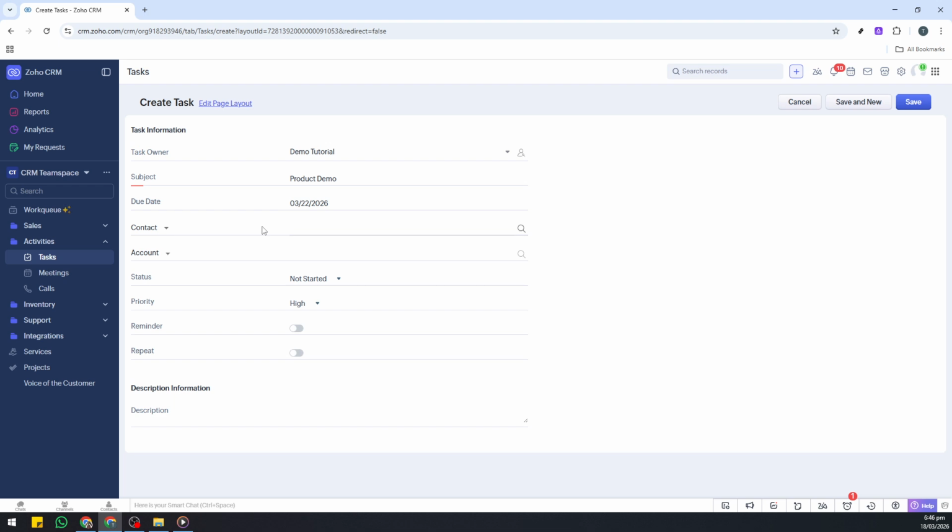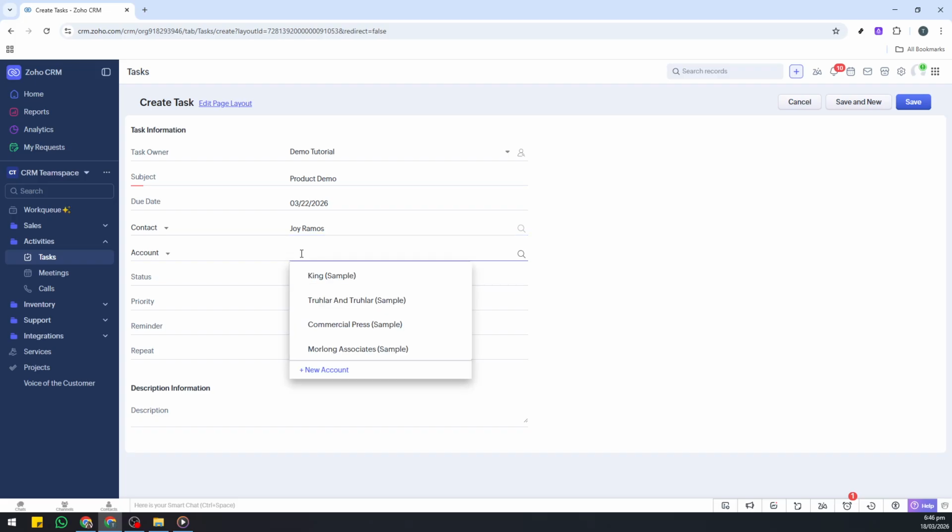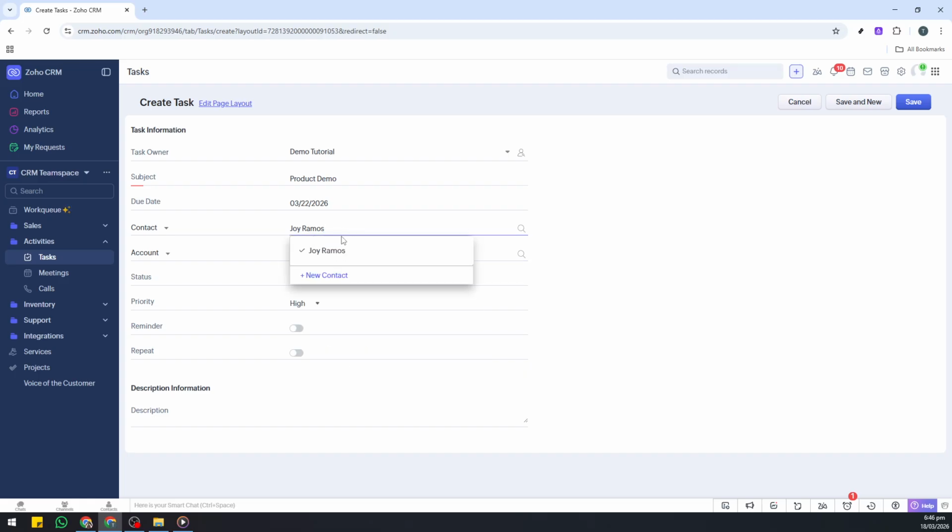Add a related contact so the task is connected to a real person in your CRM. Click the contact field and select the right record. This association ensures your task shows up on that contact's timeline, keeps conversations in context, and helps your team see the full history with that person. If your process revolves around accounts or deals instead, you can still link the contact for visibility.